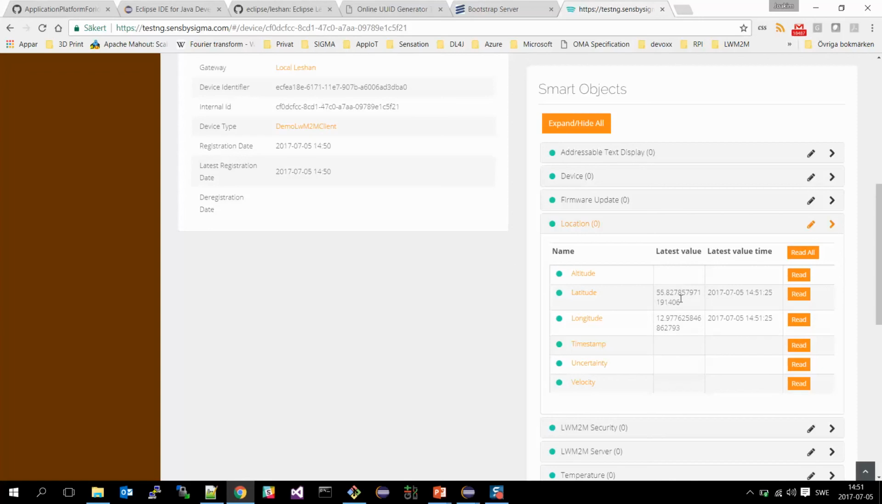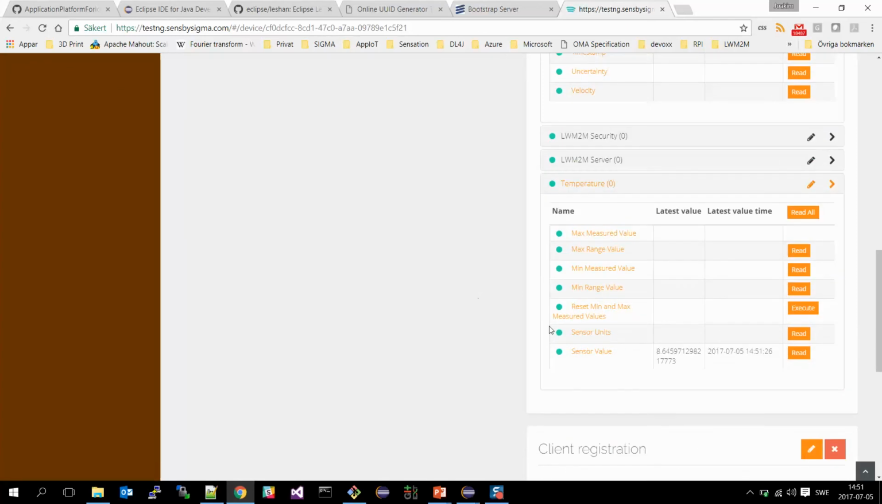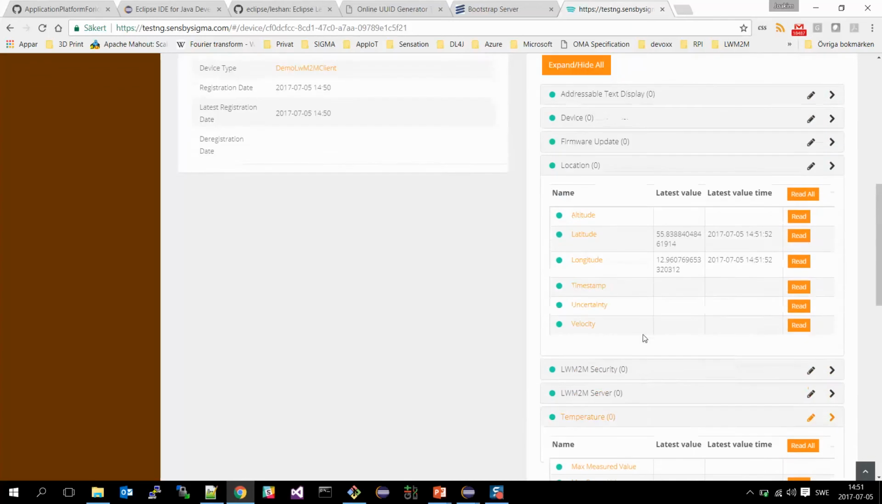We have the latitude and longitude values, and we should also get some values for the temperature, and we can see that we have received values for the temperature here. And we can see that this is also updating as we are looking at it because we are observing these values. The same thing for the latitude and longitude.